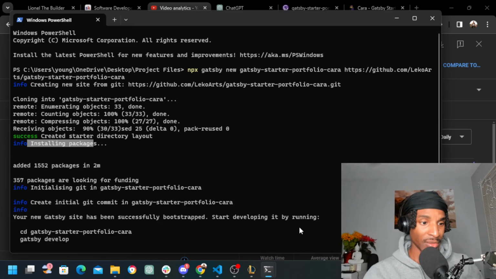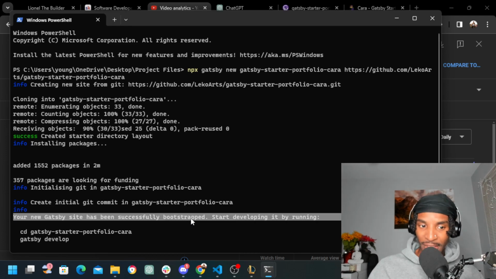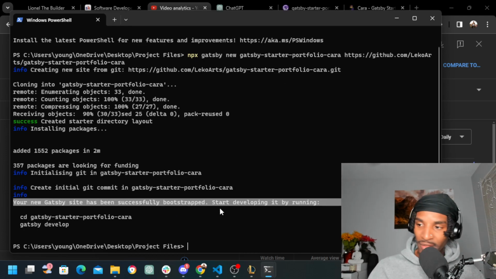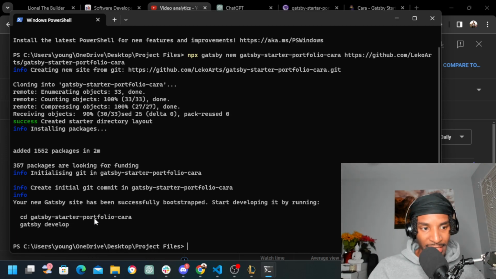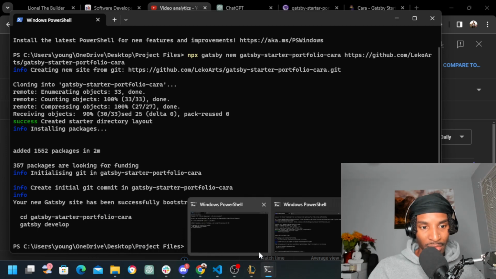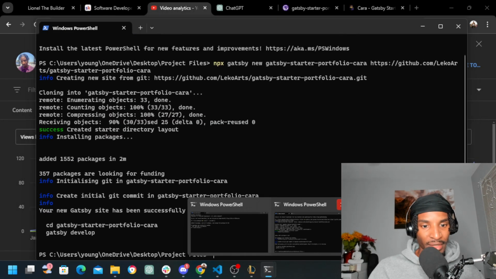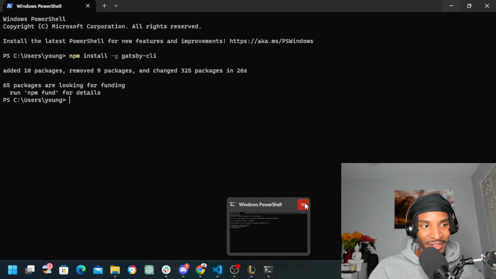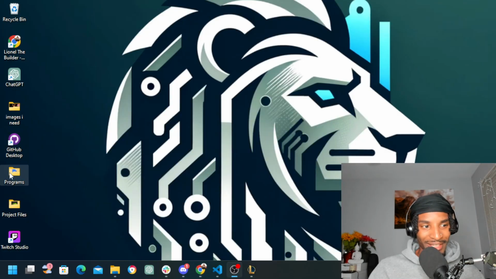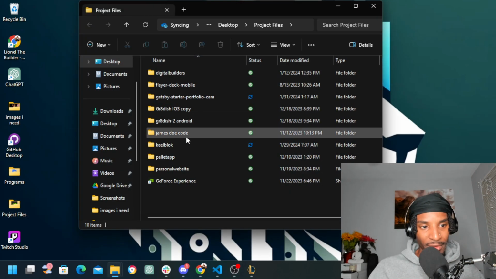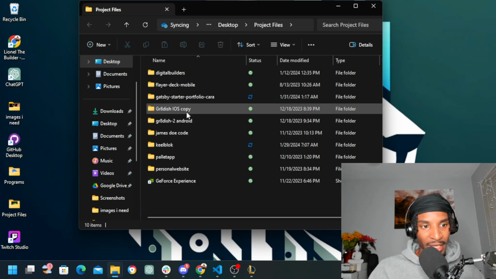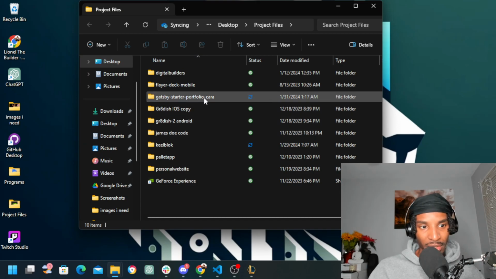Wow, your new Gatsby site has been successfully bootstrapped. You just follow the instructions here. Start developing it by running cd gatsby-starter-portfolio. So that's just moving us into that folder. If you want to use cd, you can. That'll get us into it. Did I just close it, bro? Okay, so we can't do it by just running cd, but let's open up the folder. And we're looking for, here it is, Gatsby starter portfolio.